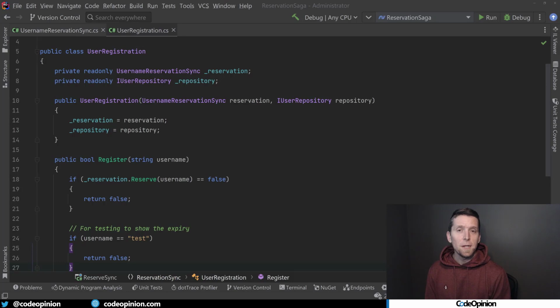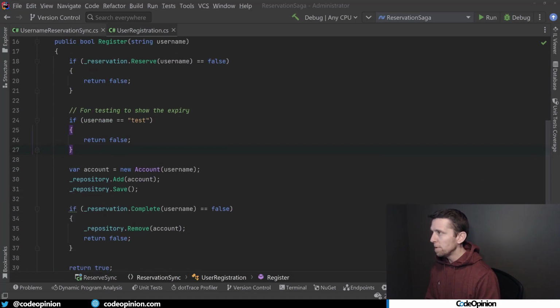First, I'm gonna illustrate this in an in-process synchronous way. Then I'm gonna show this in an asynchronous message-driven way that is more like the real world, because this is a long-running business process. So just to illustrate this, I have a user registration and I have a register method.